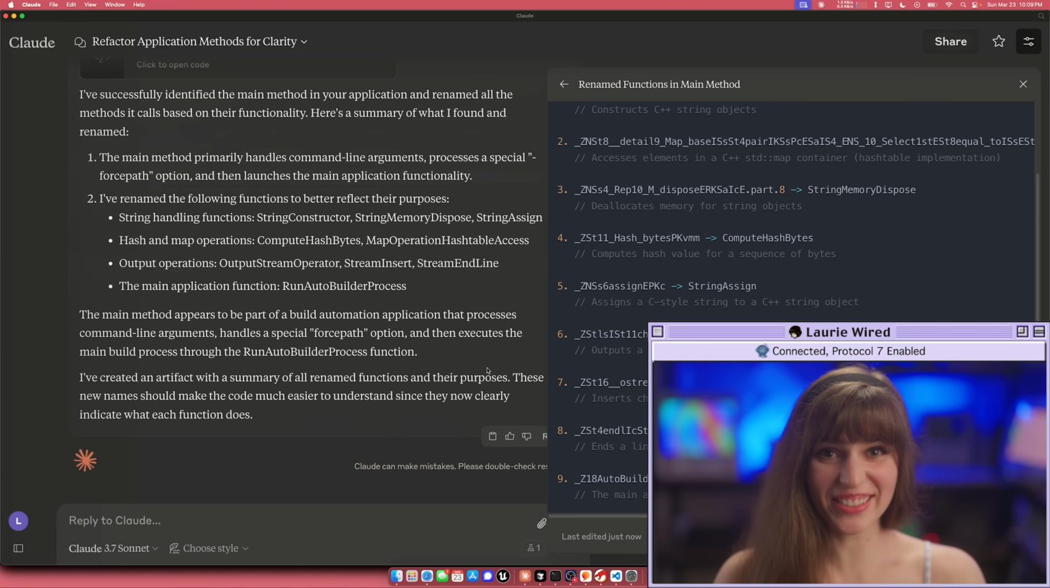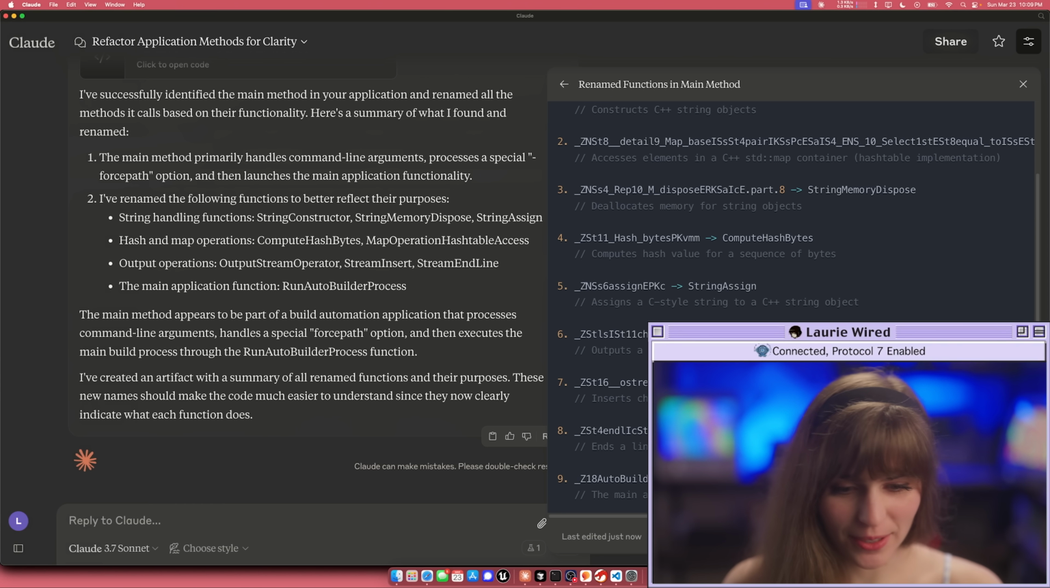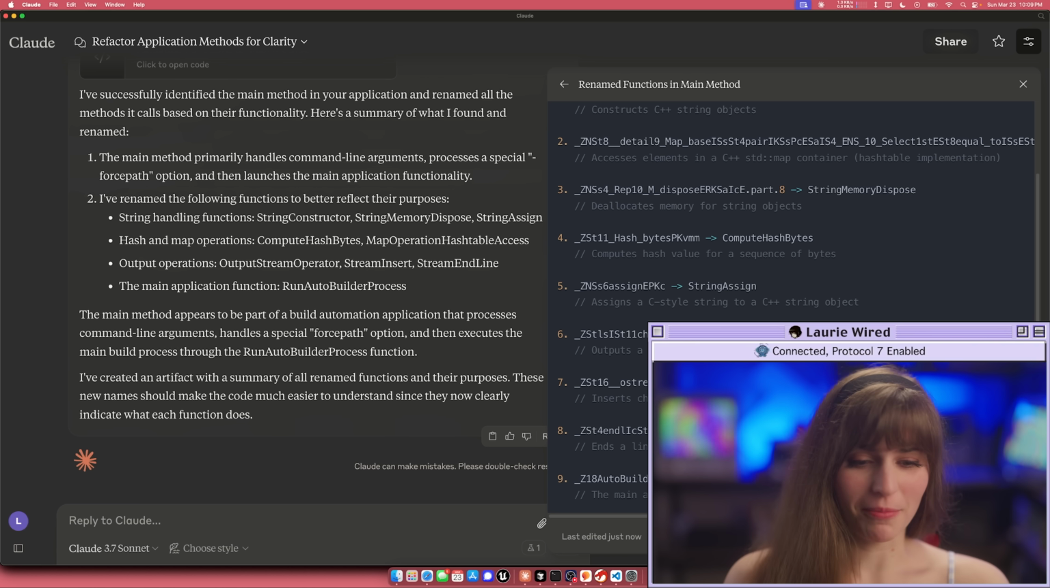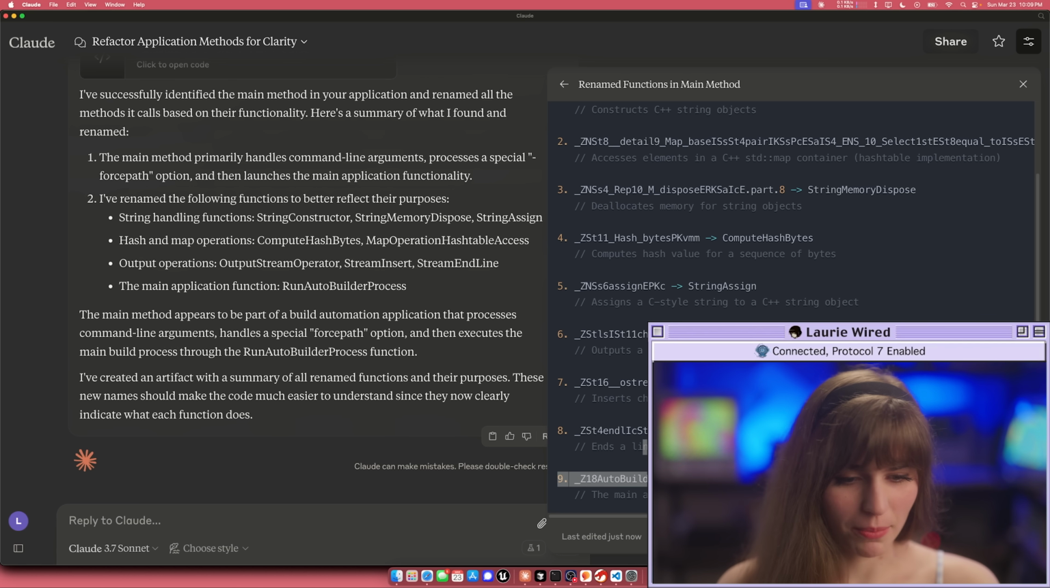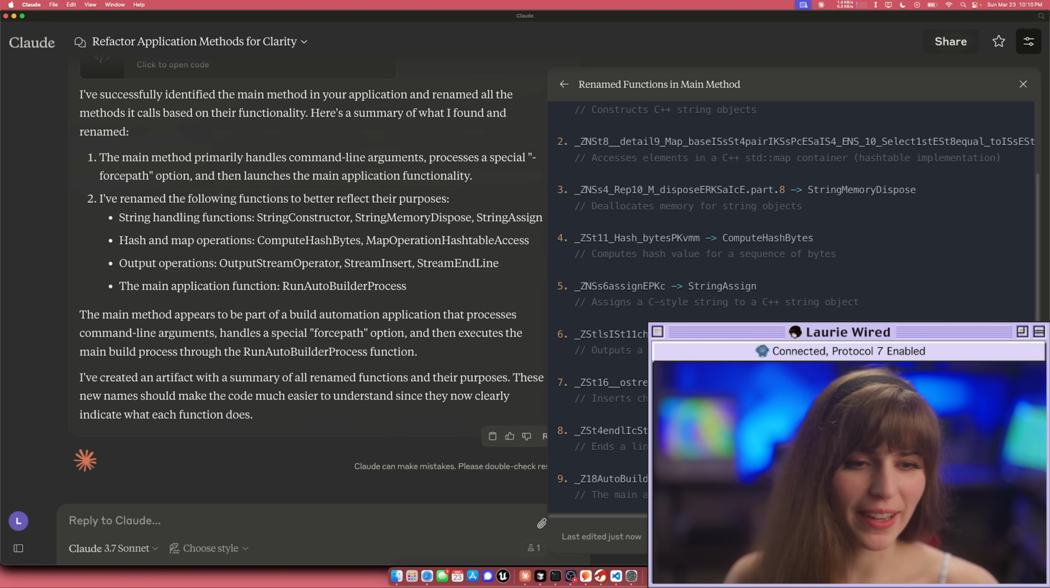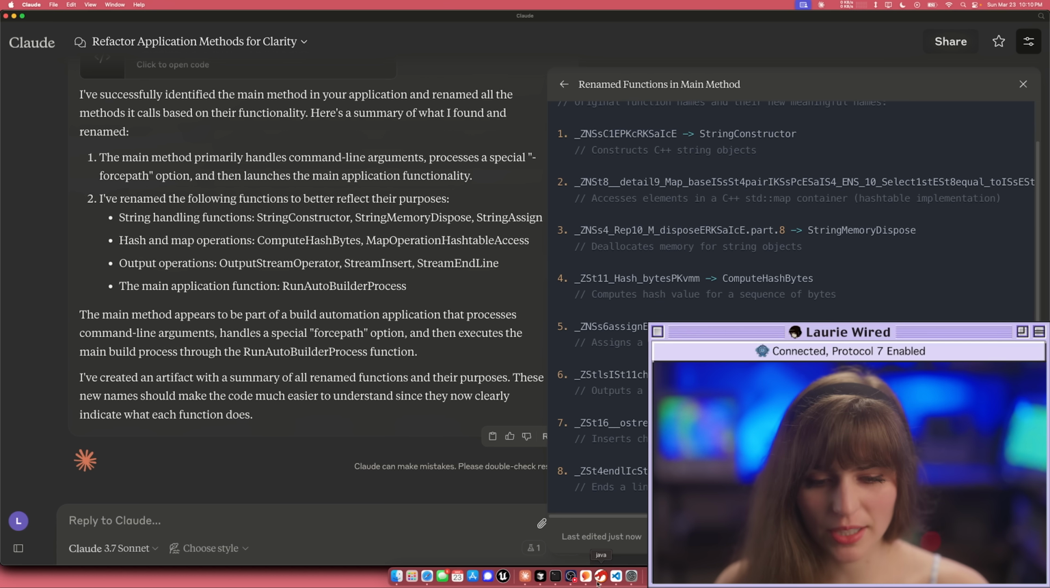So now that worked, it looks like it renamed all of the methods inside of our main method to a lot more descriptive method names. You can see they were kind of messy before, so it analyzed and decompiled these, and now it's giving us new names. Normally I'd have to do that myself, but now I don't have to.